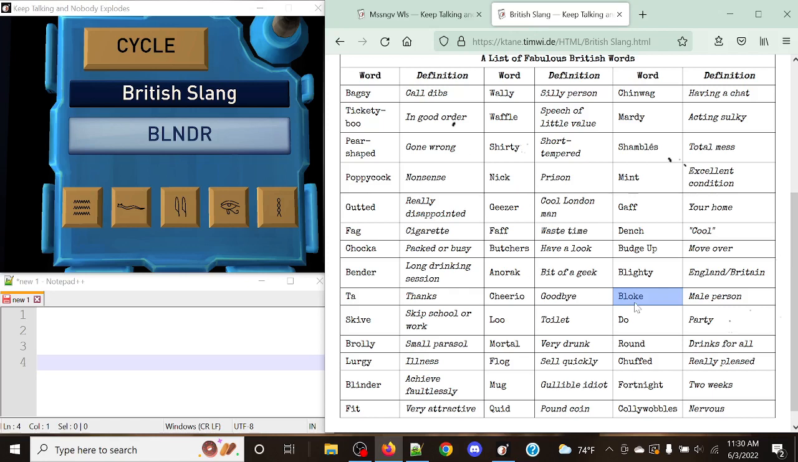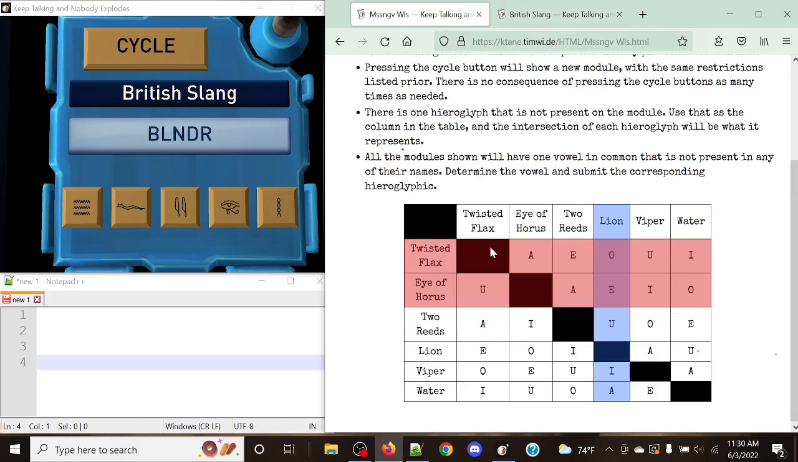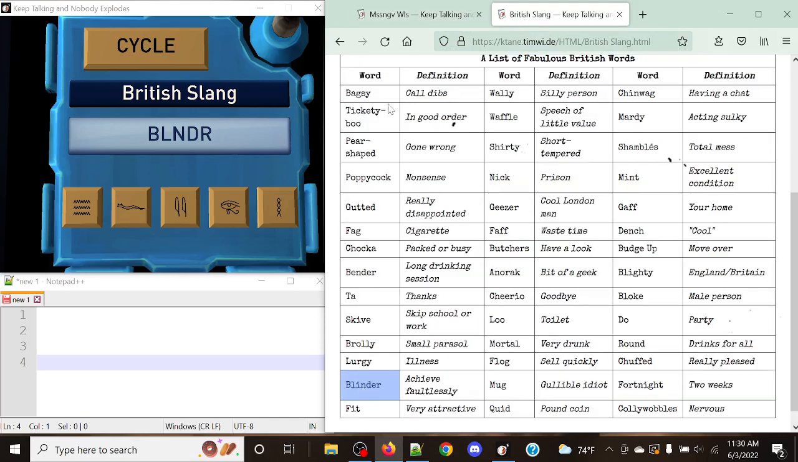This is actually a really easy one that I know off the top of my head. So blender, or blender in this case. I don't know why I thought it was blender. But in this case, blender is going to be the word that we're looking at here. And you can tell that the only ones that are missing are the I and the E.